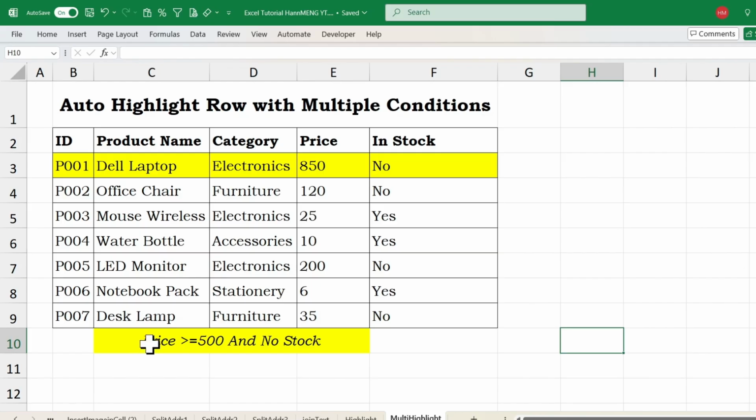Okay, here the thing is, for example, we want Drive greater or equal to 500 and No Stop, we highlight with the yellow one. For example, this one and the same right here. Okay, here is multi-condition. You can have 3 or 4 or something like this.